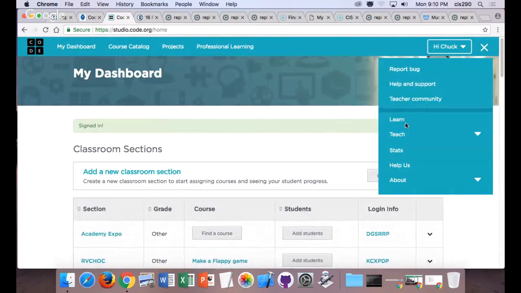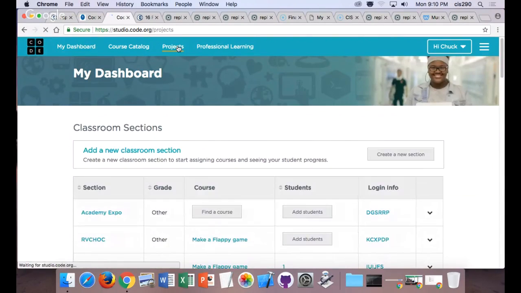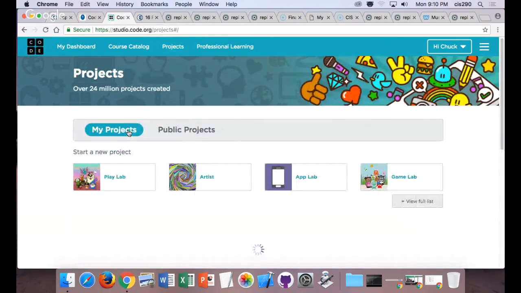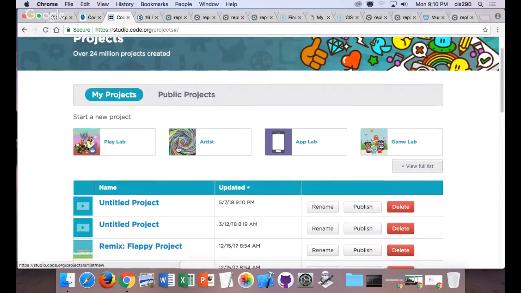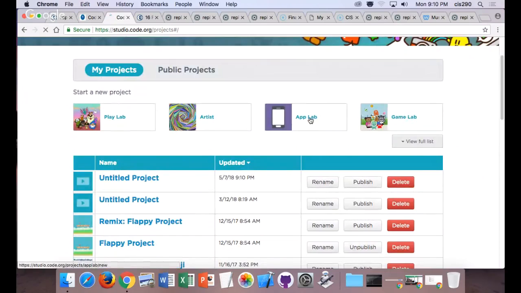My App Lab. There it is. So here it is, App Lab.